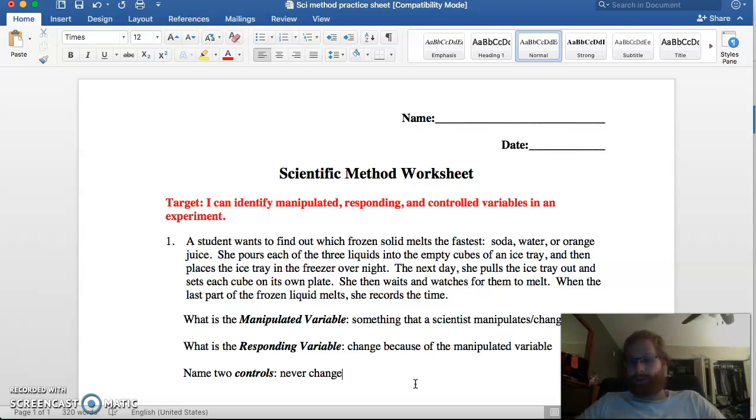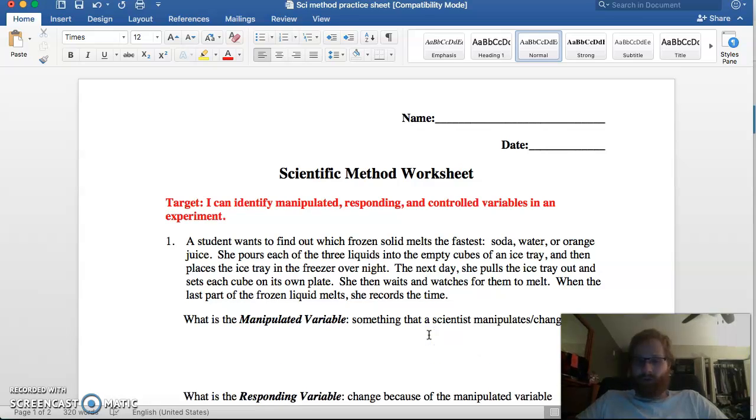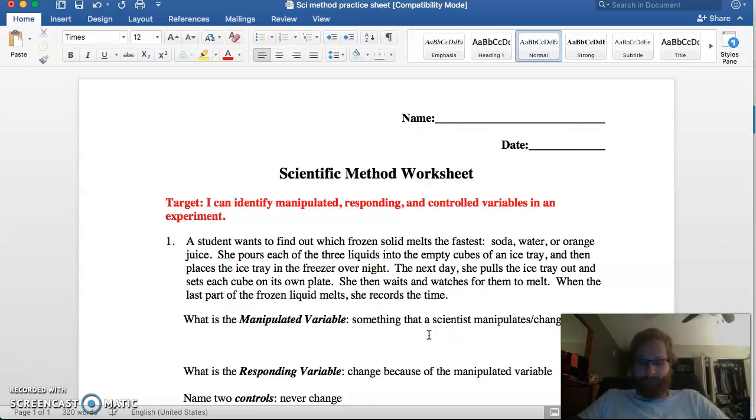The next day, she pulls each ice tray out and sets each cube on its own plate. She waits and watches for them to melt, and when the last part of the frozen liquid melts, she records the time. So, what is our scientist changing in this experiment? Well, from the looks of it, they're changing the type of substance that is in each tray. There are 3 different trays, and the scientist is choosing what goes in the tray.